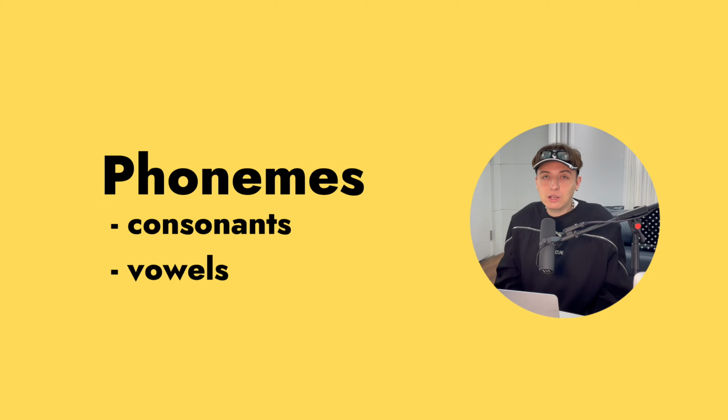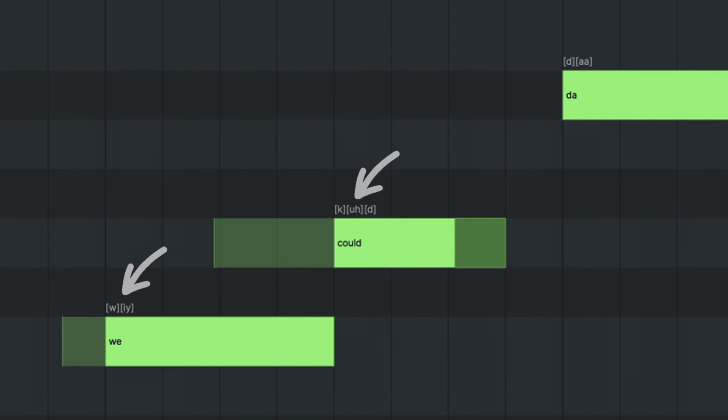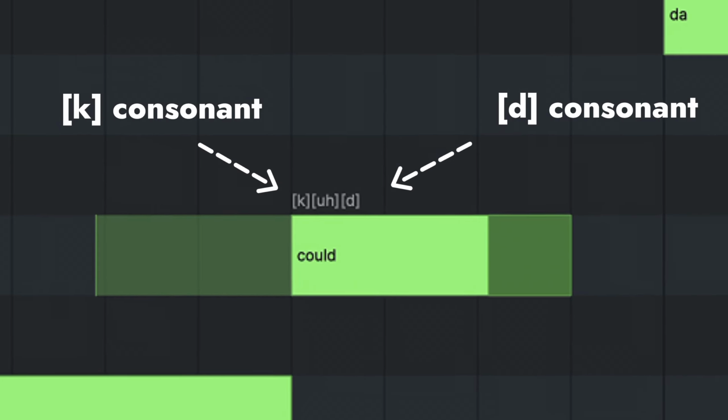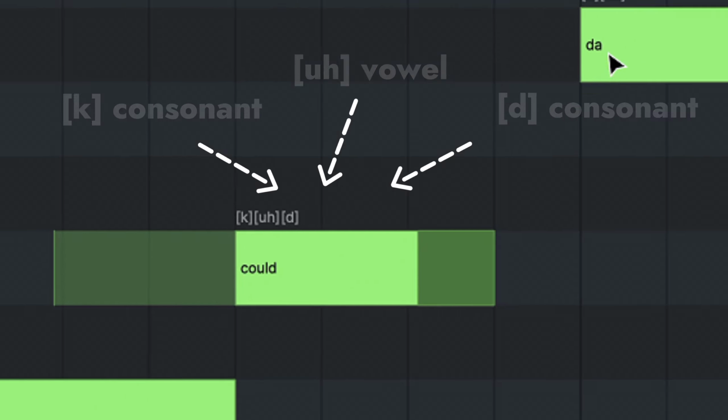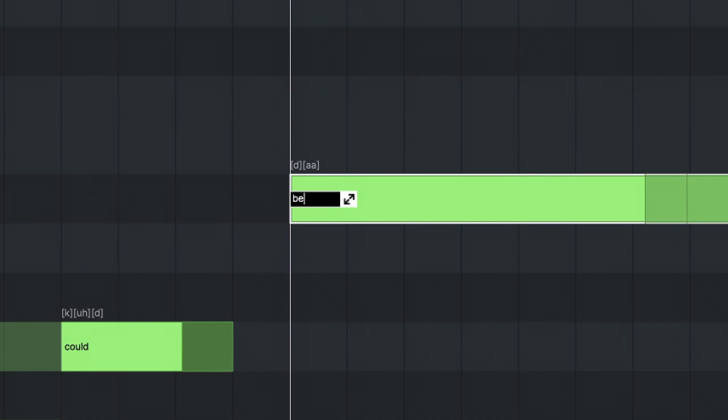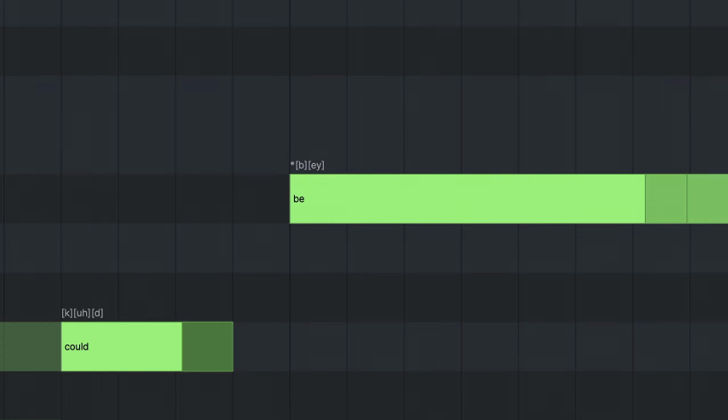Phonemes. Consonants and vowels are the basic phonemes of each lyric. Words are made up of syllables, and each syllable has one or more phonemes. This is a consonant, and this is a vowel. When we enter lyrics, phonemes will appear above the notes. Double-click this section of phonemes to modify it manually. By modifying phonemes, we can fine-tune how each word sounds.